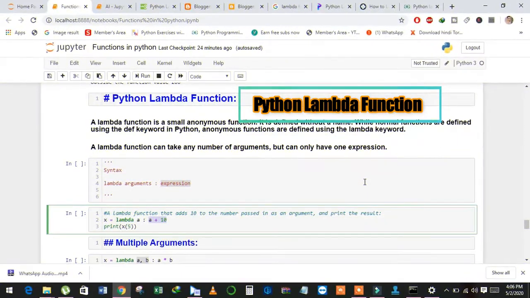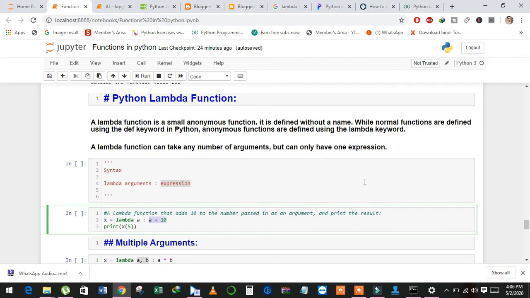In this video, we will discuss Python Lambda Function. A Lambda function is a small anonymous function. It is defined without a name. That's why we call it anonymous function. While normal functions are defined using def keyword in Python, anonymous functions are defined using lambda keyword. A lambda function can take any number of arguments, but it can only have one expression.